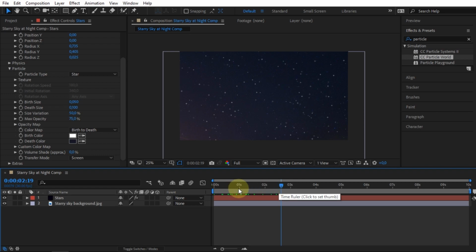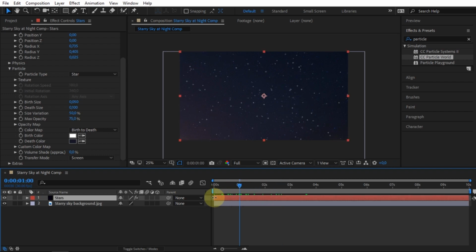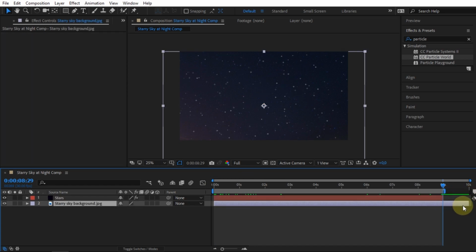On the star layer, notice when the star particles appear. Here I will cut it at second 1, and then shift that layer to the initial duration. And I'm going to cut the composition duration to 9 seconds.